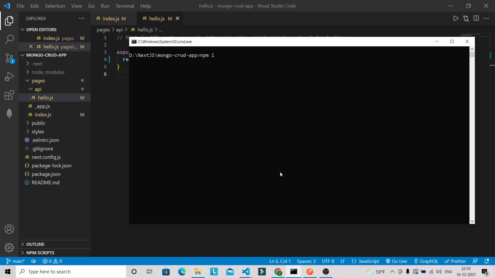npm install mongoose. Spelling mistake, so it will be mongoose. Then we are going to need Morgan for logging the HTTP requests in our console. We are also going to use Semantic in this project, so we need to install Semantic UI CSS along with Semantic UI React. Okay, so these four packages are required for this project.